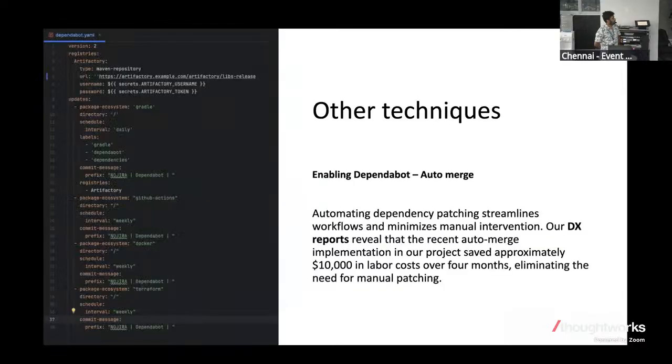And obviously, Dependabot auto merge. As I mentioned, we end up having a card in every iteration to patch the vulnerabilities. Now, with the introduction of enabling Dependabot and auto merge, this helped us to not look into what are the things we need to patch. So it automatically creates a PR for minor versions and runs all the tests, quality gates and everything. If everything is okay, it automatically merges into a development environment.